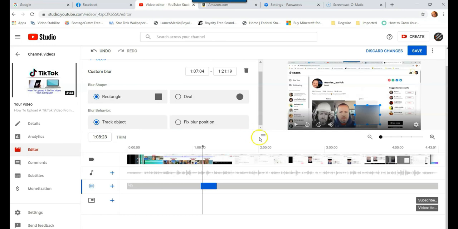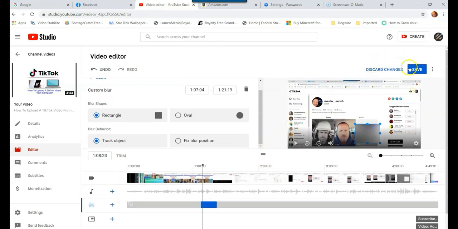And then if you're all done, very easily go up here to the right and hit save changes. If you hit save changes, it will do its process and it'll be done. And actually, I'll do that right now. I'll fix this later if I need to. I can remove the blur later. So I'm going to hit save.